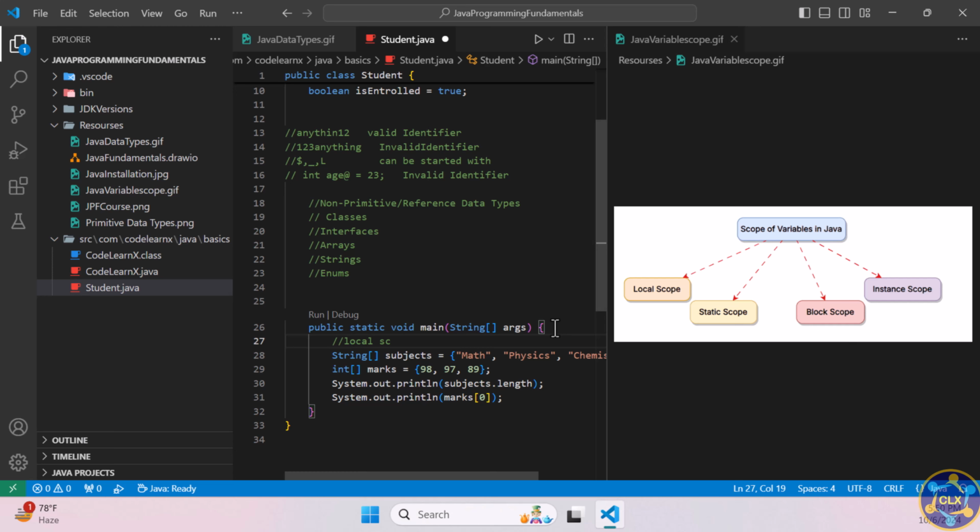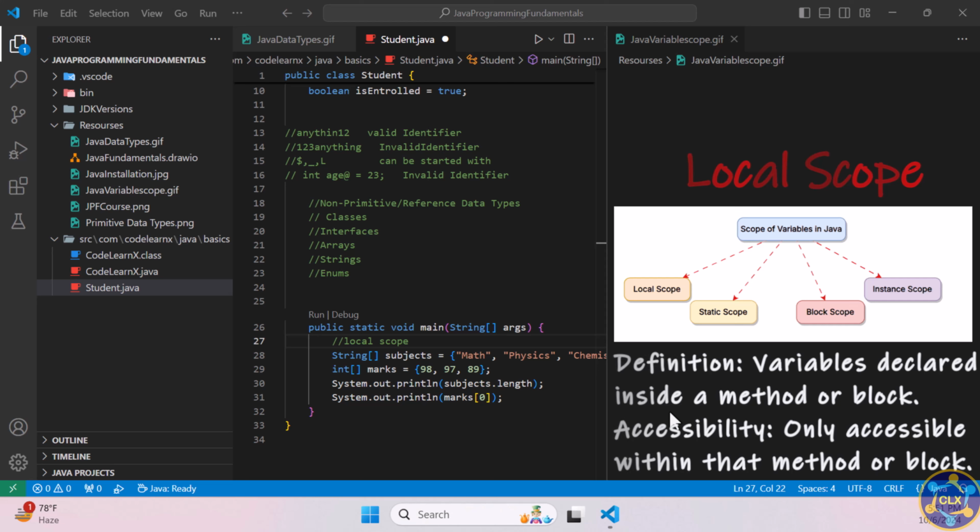Local scope. So if I say more about the local scope, a variable declared inside a method or a block, that we can call a local scope. The variables subjects and marks are two non-primitive data type variables, defined in this main method. That's why this is the local scope, or any method that is defined between.